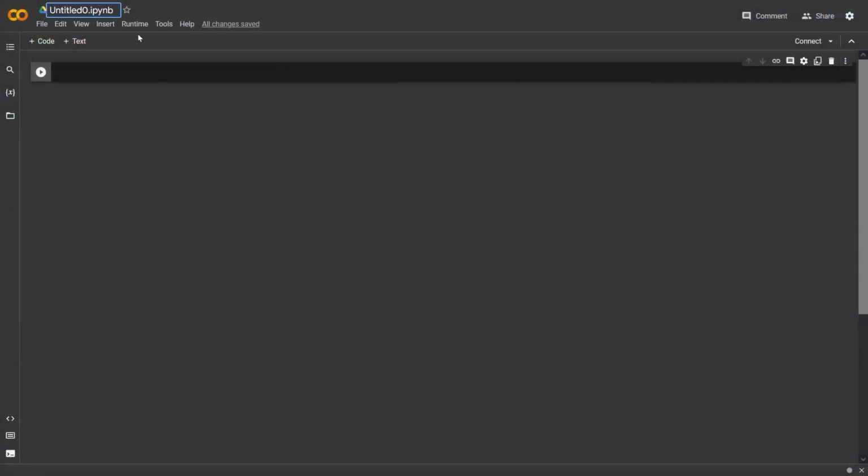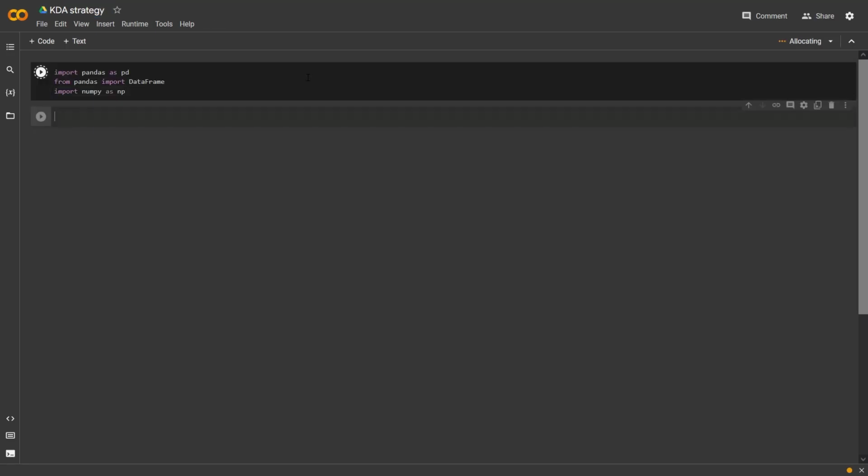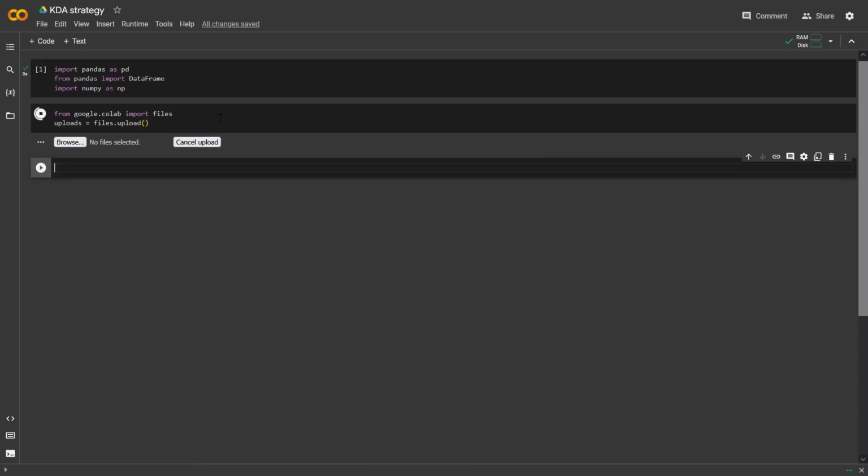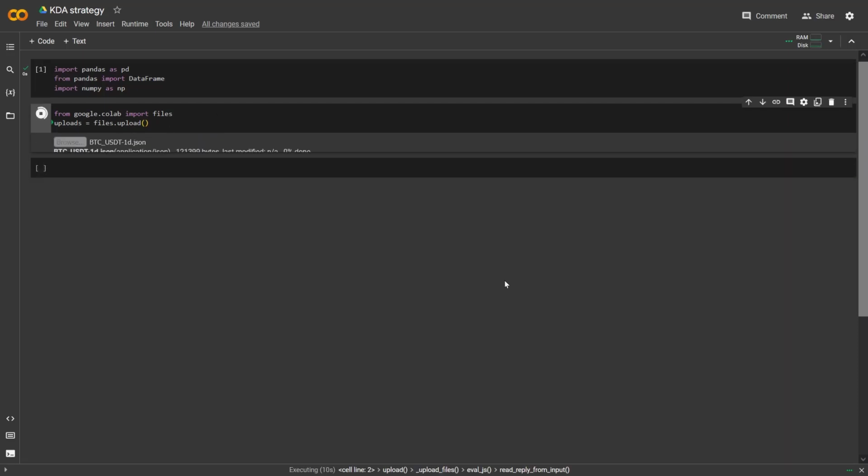Let's load the data in this notebook I created and program the rules so that I can later turn them into code for the backtest engine. Hopefully I'm on track to create a very profitable and low risk strategy here. So before I do anything, let's first import the necessary libraries, and then I'm going to upload the dataset to Google Colab.